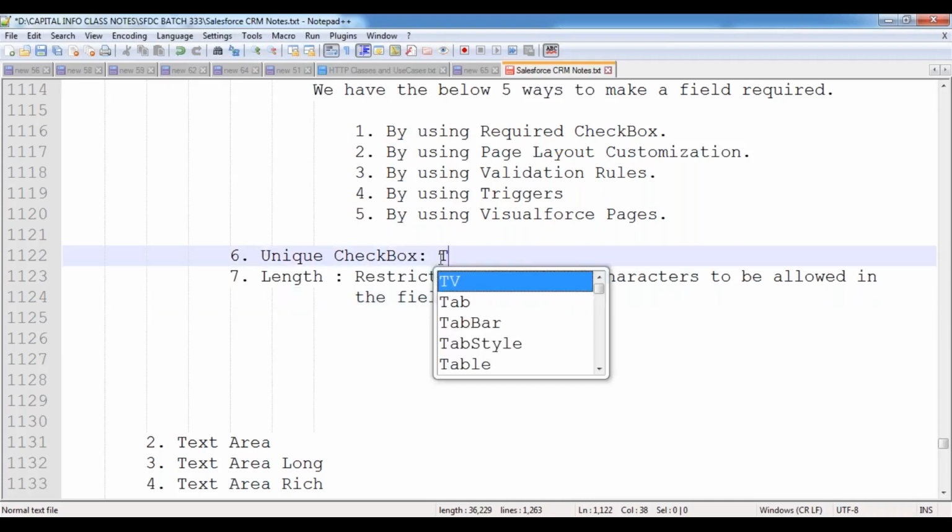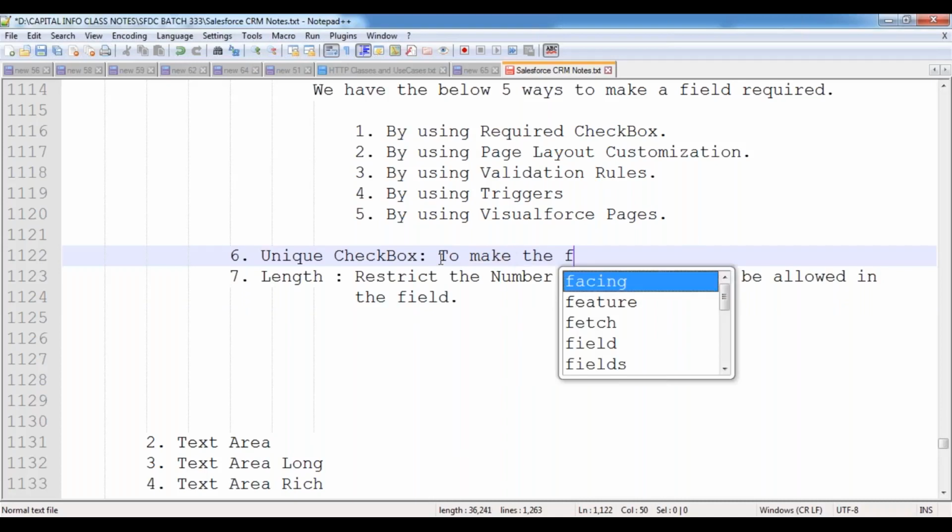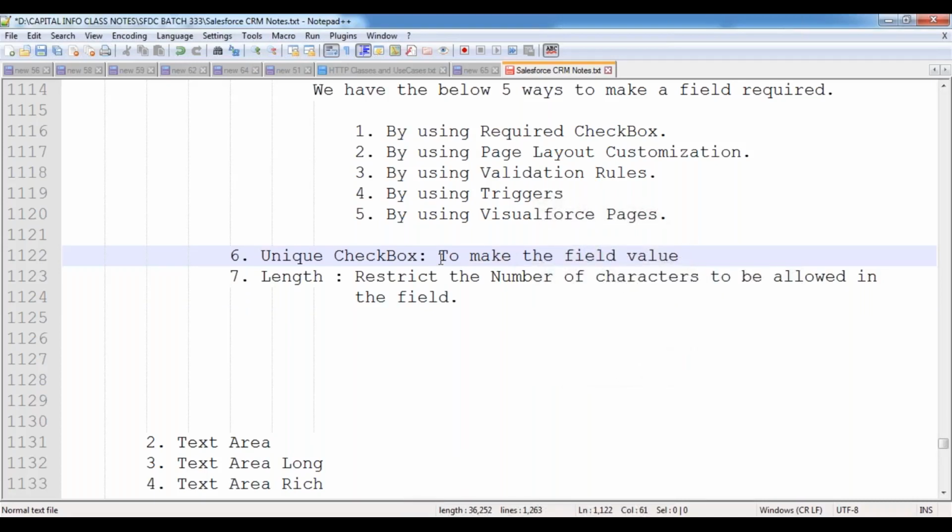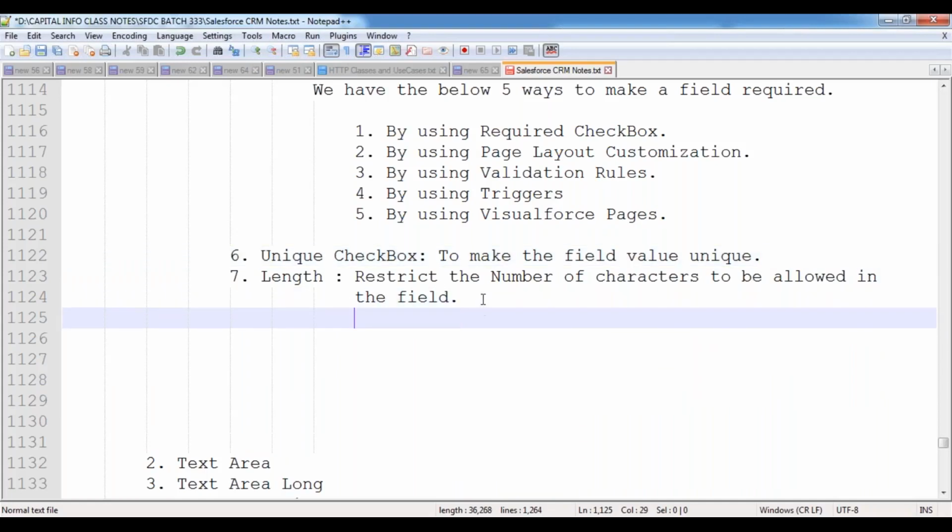Now the unique checkbox. To make the field value unique. That means that column should not allow duplicate values.